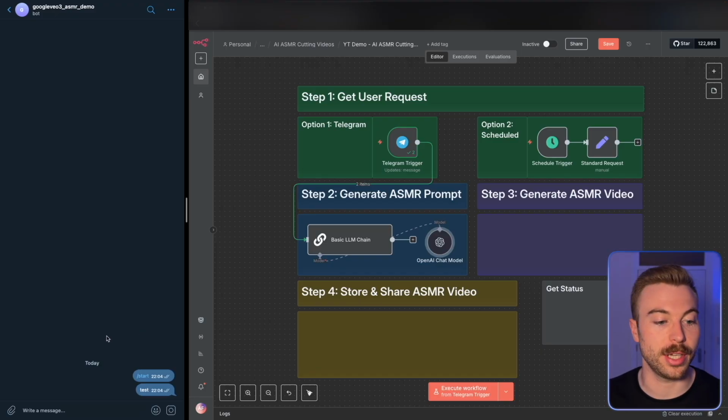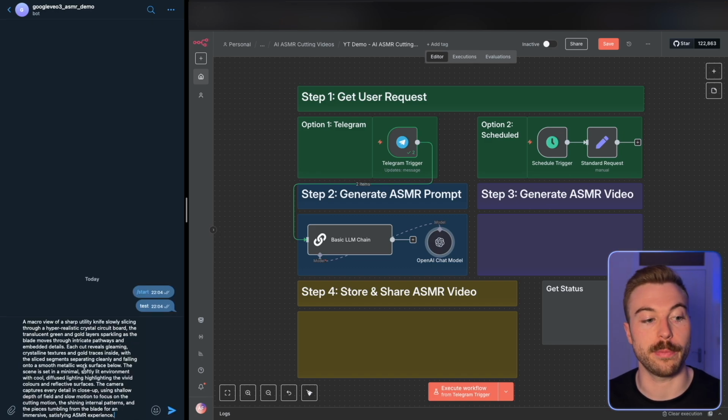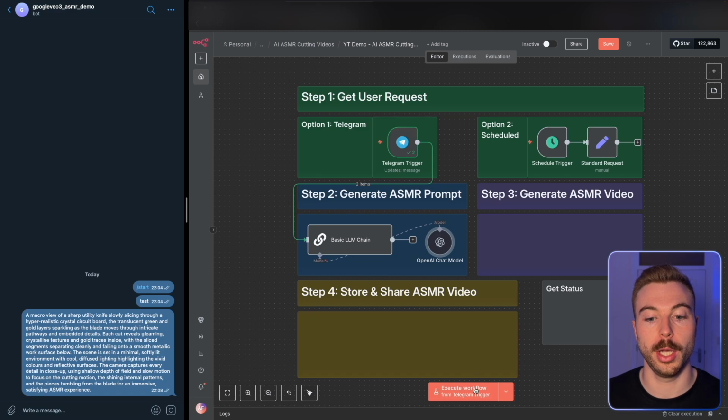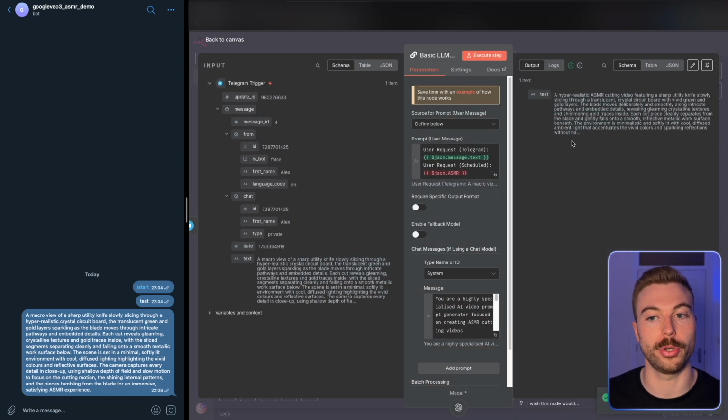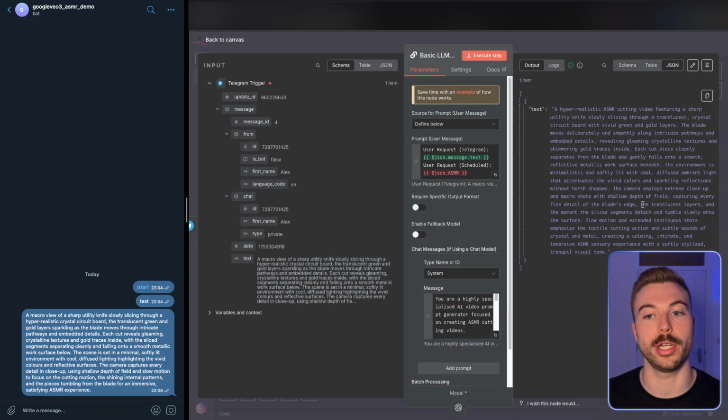Great. So now to give it a test, we're going to come through to here and put a proper prompt in there, which we're going to use to generate our video. We'll now come through, execute the workflow, and as you can see here, it's pulled that request through and gone through and updated it so that we can get a really good output.